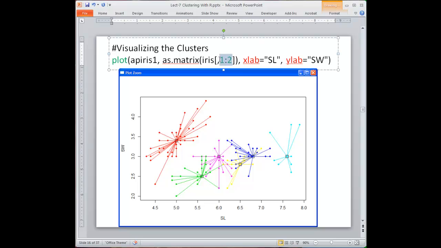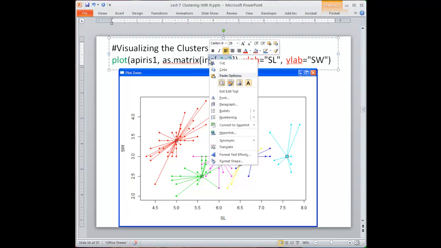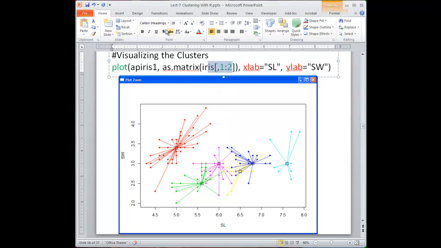Let me emphasize here, it's important to pay attention to what we are doing. Here I'm saying take the first column to be the x-axis, the second column to be the y-axis. I could have said 1 and 3, etc. And it's important to say as matrix here to be able to do this plotting.